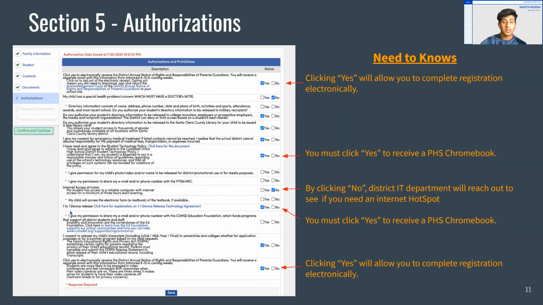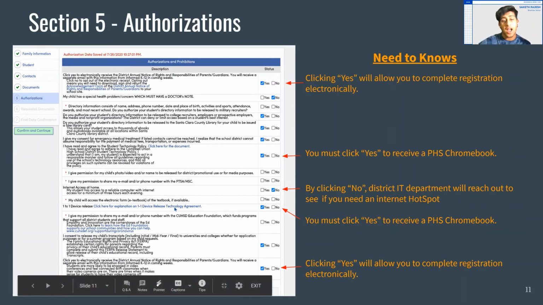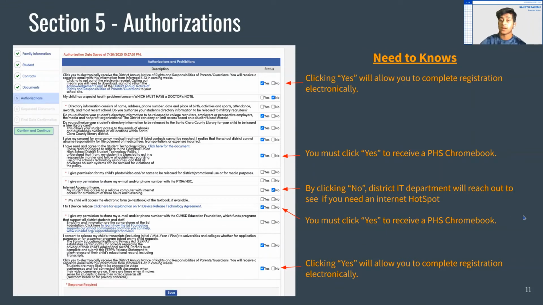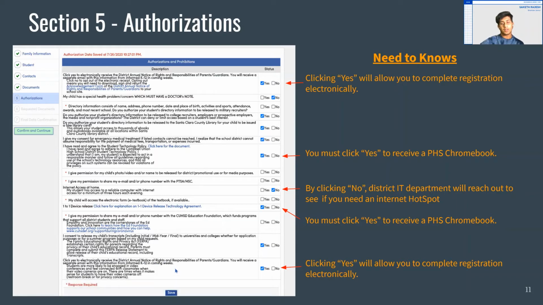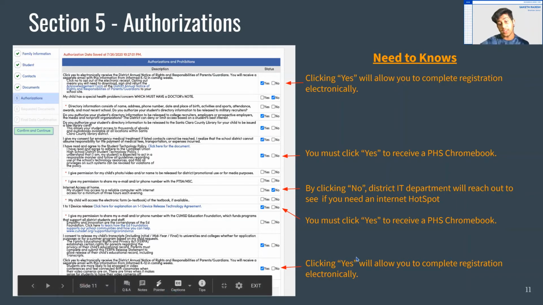The next one is the one-to-one device technology agreement. Again, you must click yes after reading it, as well as your student, to receive a Chromebook. And the final one is the last question, which is about the rights and responsibilities of guardians. Again, you need to click yes here after thoroughly reading this question to complete the registration electronically.